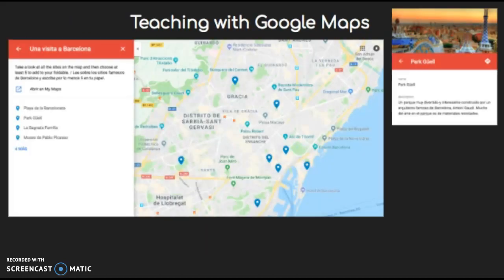One idea that will be discussed in the technology plan is teaching with Google Maps. Teachers can create a map for students to explore and participate in a virtual field trip. Students can explore at their own leisure, visiting places of their own interest, guided by sites that the teacher pins in their map.